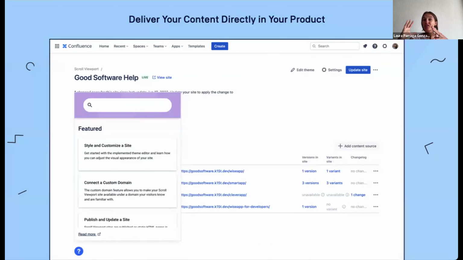You can also bring your help center content into other places. So for example, into your own application or into your website. So we have done it ourselves, for example, in Scroll Viewport now. You can click a small button here, a question mark button, and then the content from the Help Center shows up, again, from the comfort of the application.